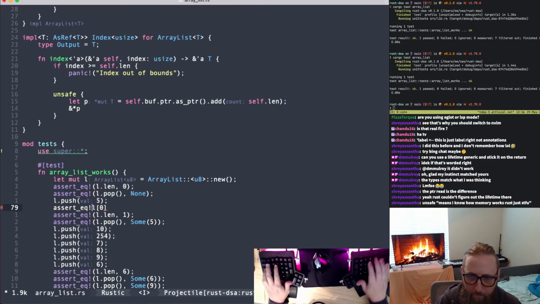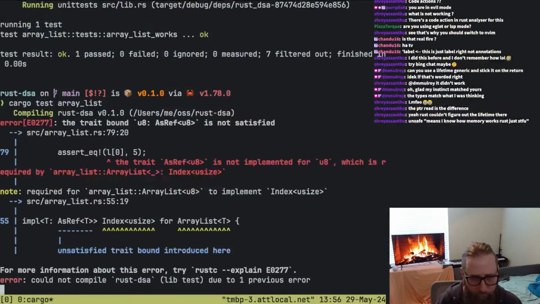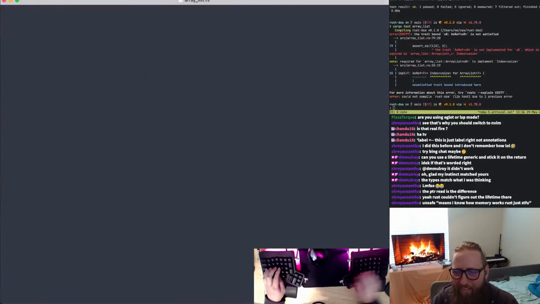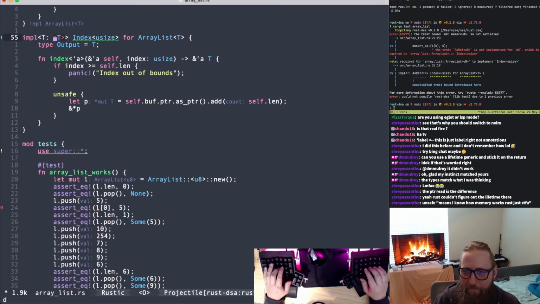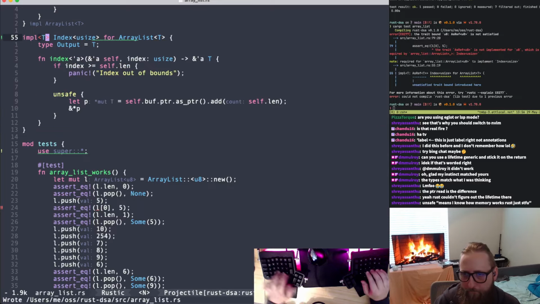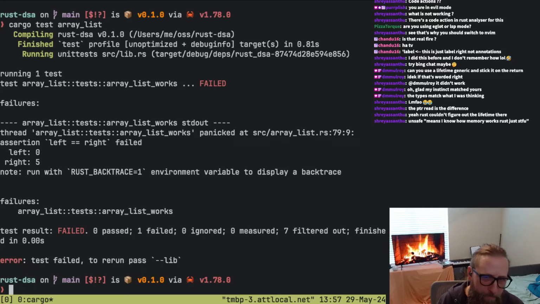if I can type, assert_eq L05, and this should work. It doesn't, but that's fine. All right, and it's because I don't actually need this AsRef trait bound anymore, so it's helping me out. I don't actually need that. Okay, let's try that test again. It still failed.